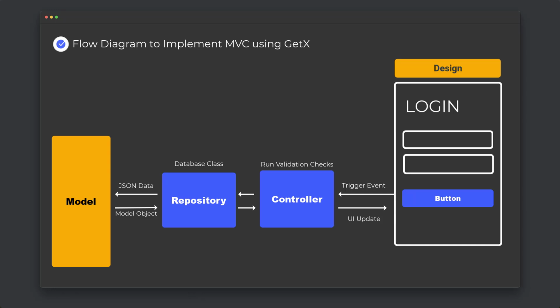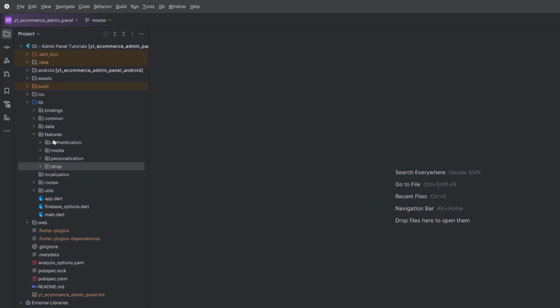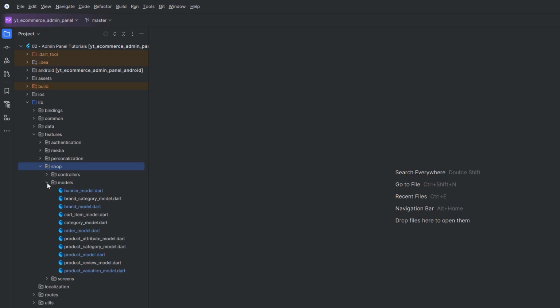So basically we need these four things. Design is already completed. So let's start from left to right, start with the model, then repository, then controller, and then design. So inside our e-commerce admin panel, the first thing is the model. So go to the shop models. Actually, it is a user model. We are representing the user as a customer.